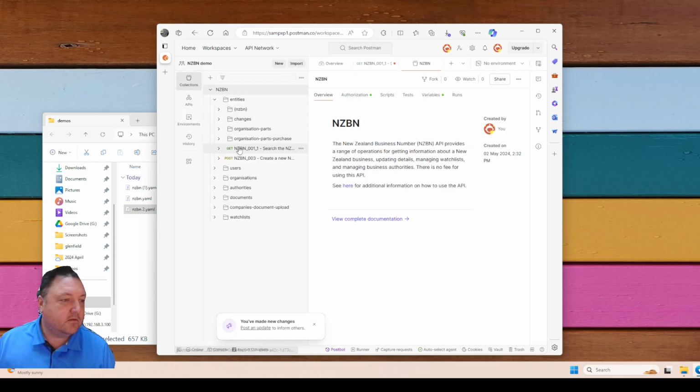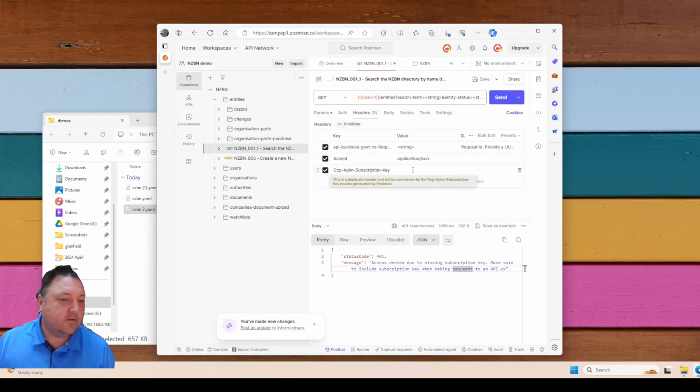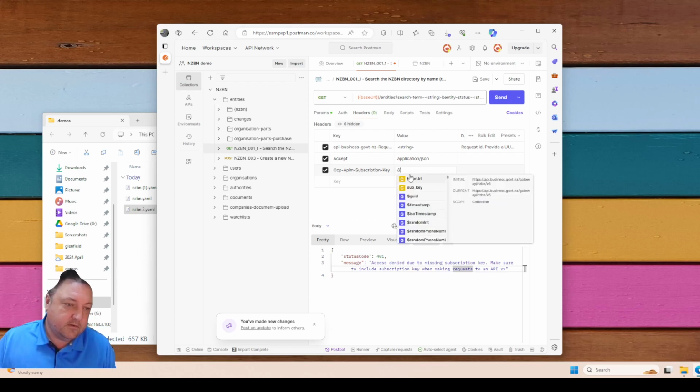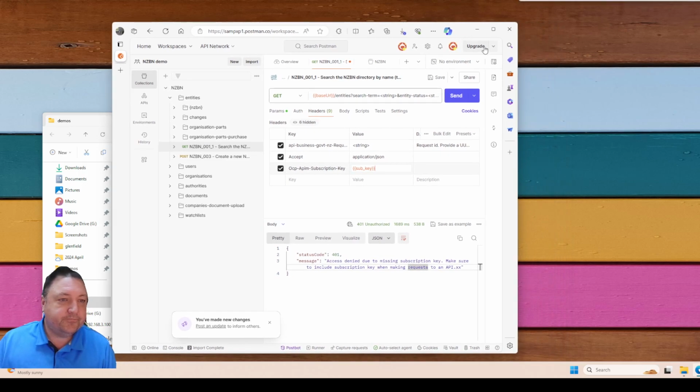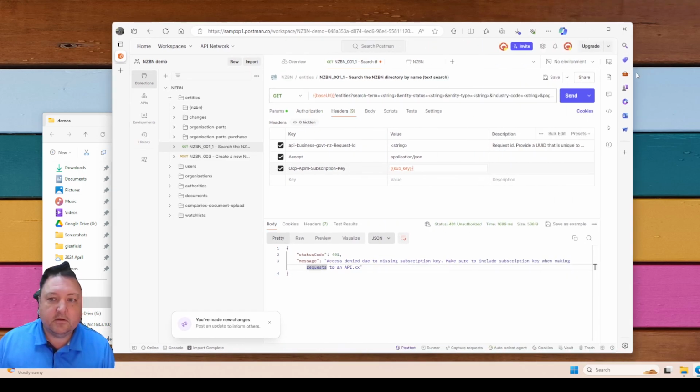Go back to our collections. Now I can just reference that here as a variable. There it is, subkey, those double curly braces. Maybe make that a tiny bit bigger. And yeah, I'll hit send. It's not going to work, and I'll explain why in a moment, but it's okay.